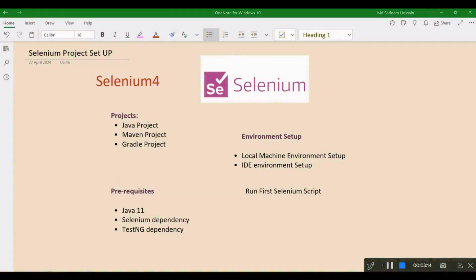Once we are done with these prerequisites, I'll show you how to set up the environment, in the sense of setting up the local machine for your Java environment, and the IDE setup also, right? And after that, we'll see how to run your first Selenium project, right? So let's start. First of all, we'll be creating a Maven project. I'll be using the IntelliJ IDE.